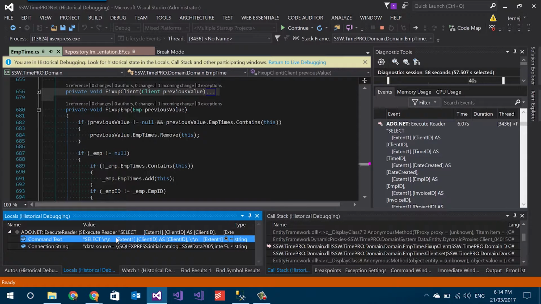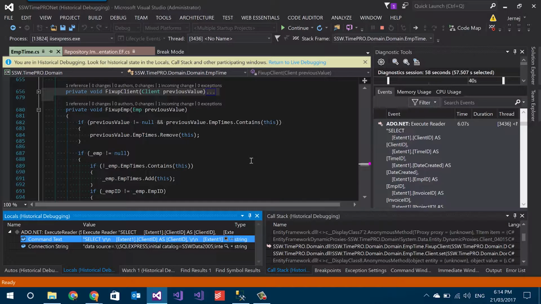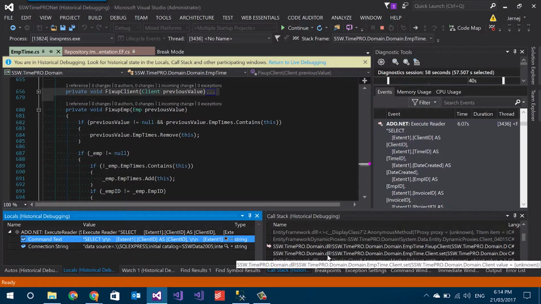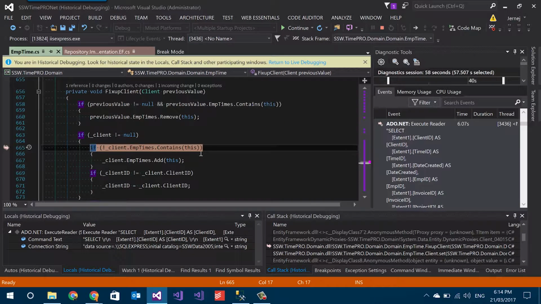So execution of this query is really slow, adding an index won't help, so I need to work out why this actual query is being executed. I can see here the historical call stack. So I can see here some calls to this FixUp client method. This FixUp client method is generated by the Entity Framework, and what it's trying to do is, if I've changed the client, it's trying to work out if it's already contained in this collection. So that's a really obvious sign to me that we might be going back to the SQL Server here.